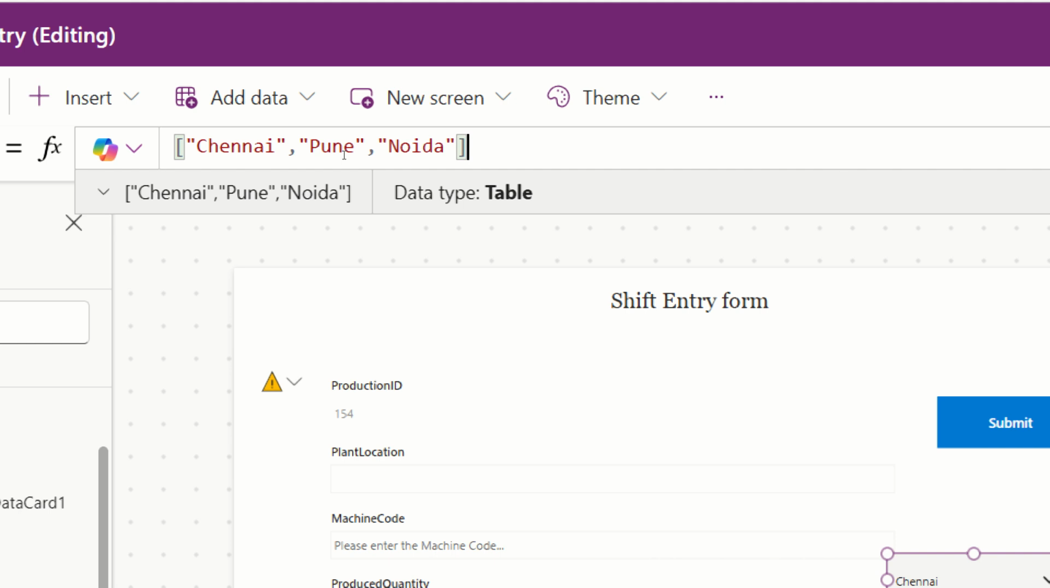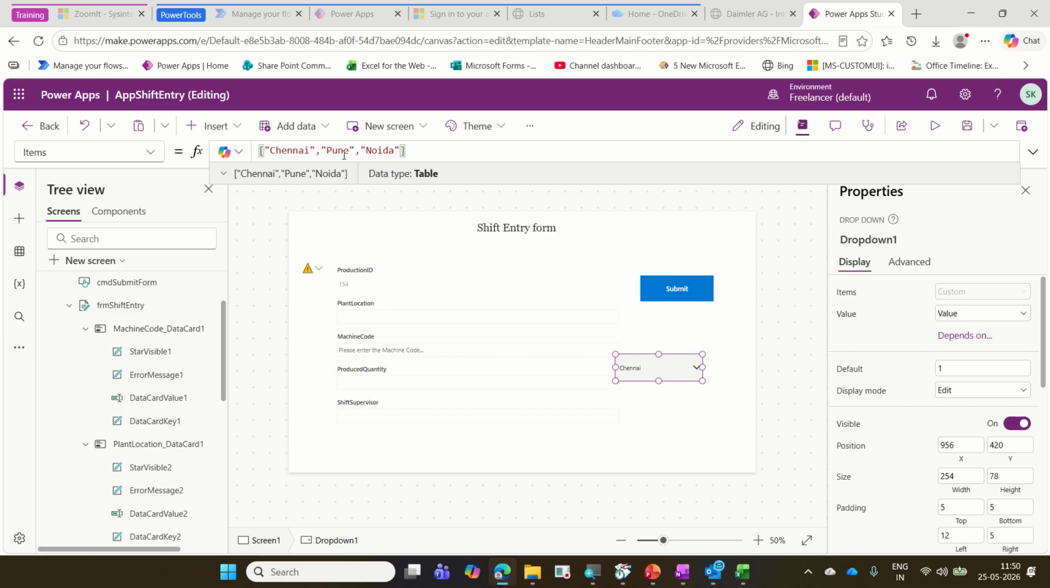Open that square bracket, and within the double quotes, type the name of whichever plant location you want on this drop down box. Chennai, Pune, Noida. Let me check whether it is working. I'll press the Alt key and go to the drop down here. Yes, we are getting Chennai, Pune, and Noida on my drop down. Can we get it from the source data? Yes, that part we'll see in another few minutes.